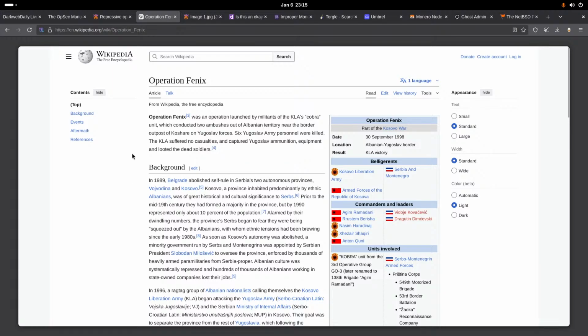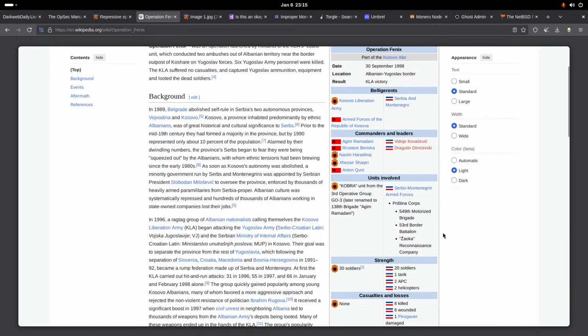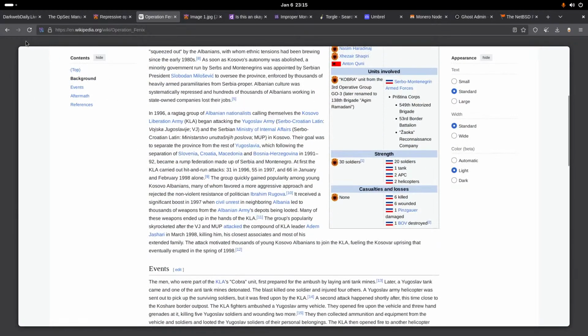This was an operation launched by militants of the KLA's Cobra unit, which conducted 2 ambushes out of Albanian territory near the border outpost of Košare against Yugoslav forces. 6 Yugoslav army personnel were killed. The KLA captured Yugoslav ammunition and equipment, and looted the dead soldiers. Oh, wow. Probably not a good time.